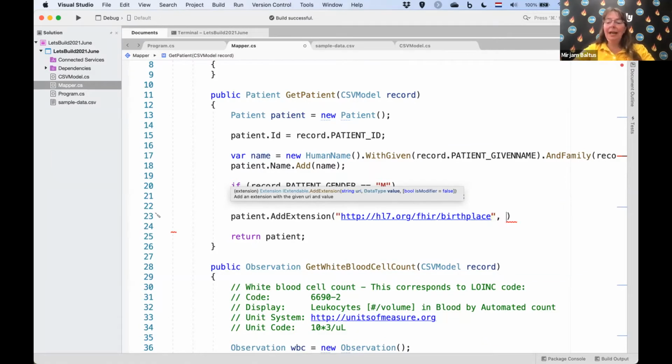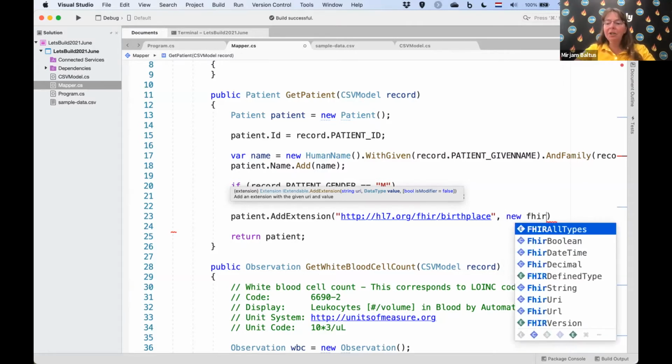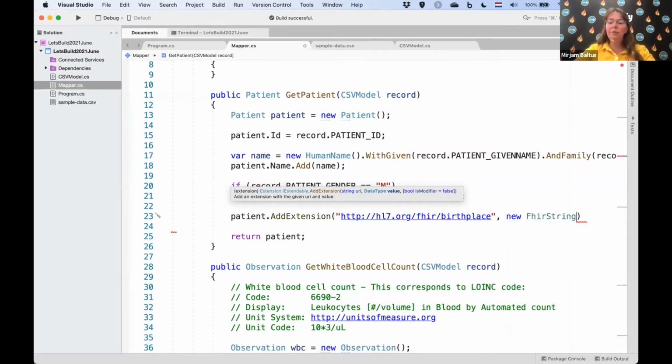And then you could add a value. Again, for extensions, you have the choice of data type. So we would have to think about what we can fill in. You can see it here, data type value. So in this case, for the birthplace, that would be an address, but it could also be something like a string. And for FHIR, if you want to use one of the FHIR data types instead of the native .NET types, which we would have for a string, of course, then you will see that it is preceded by FHIR, and then you can use that. So FHIR string is the way to indicate the string in FHIR.